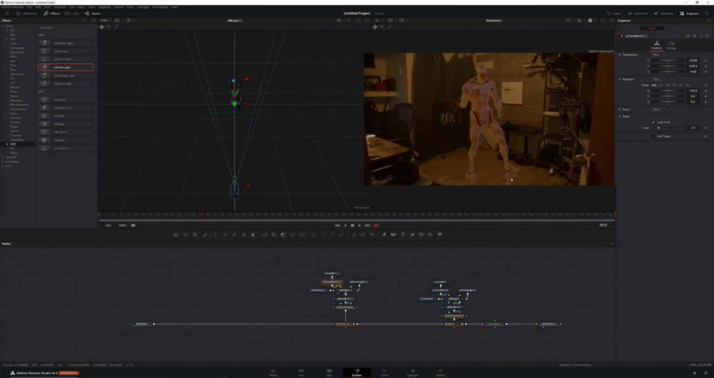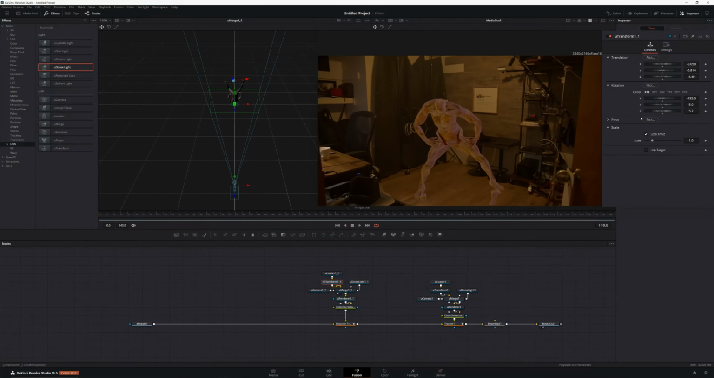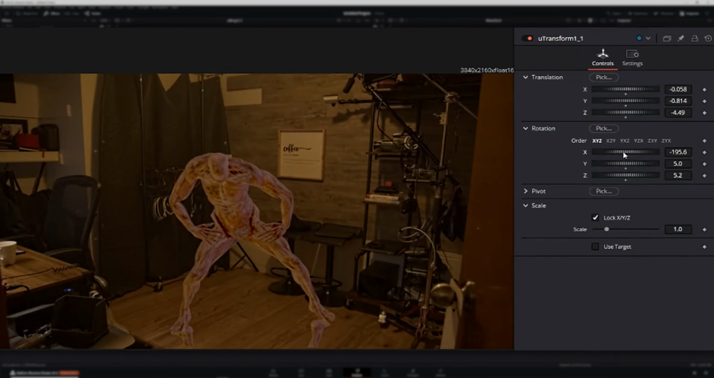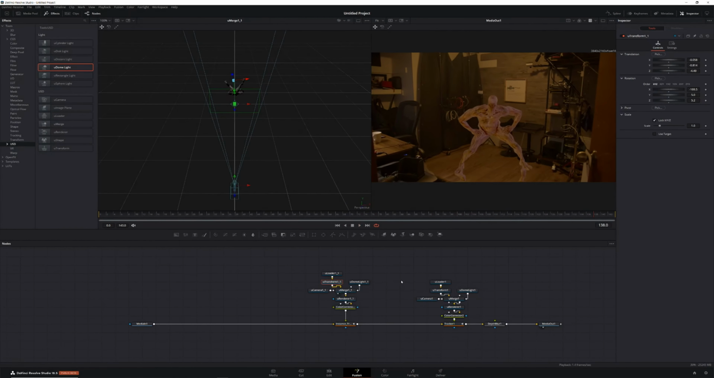So all we really need to do here is play around with our rotation and our position and all of that stuff until it kind of matches up a little. So what I'm going to do is play around with the rotation just a little bit more. And it's not a perfect mirror, but that's okay because we're going to fix that with our color corrector. So now it's time to make this look like a shadow.